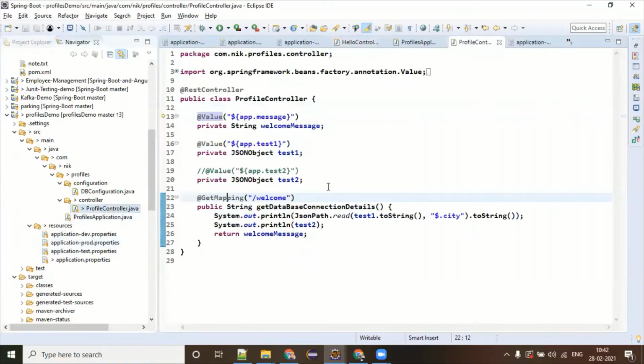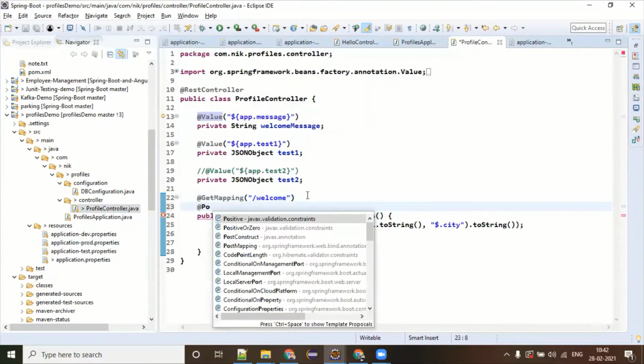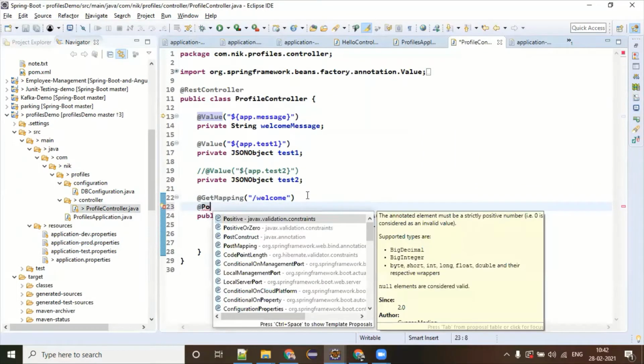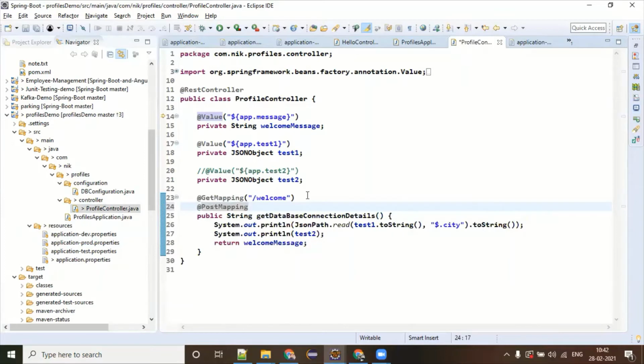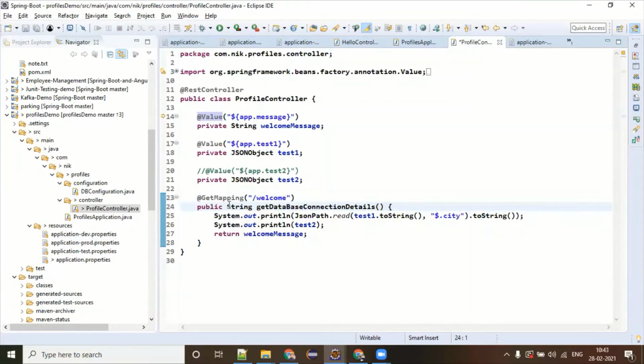So here, whatever you have noticed is a GetMapping. Similarly, for post you have two options. Either you go with RequestMapping with method type equal to post, or you can directly use PostMapping. Similarly, we have DeleteMapping and PutMapping for the different REST methods. This is exactly equivalent to RequestMapping with method type equal to get. Here you don't need to give a method type because it already indicates I'm a GetMapping call. Got it?